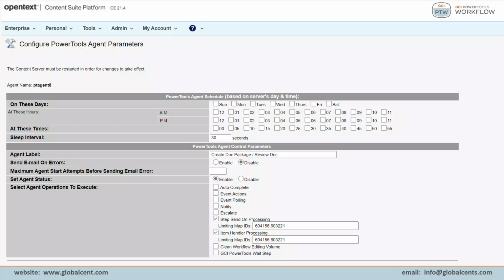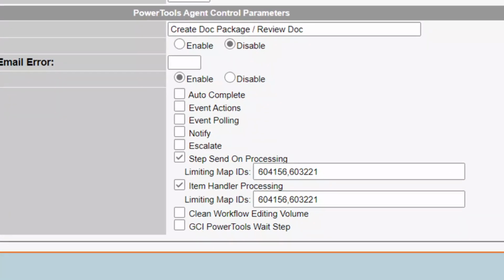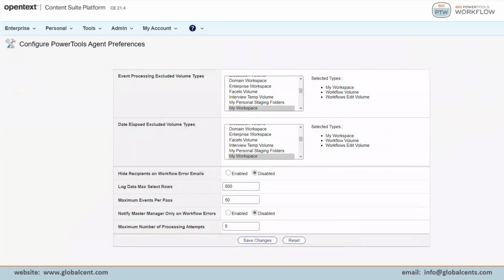For item handler and send-on steps, the heavy lifters of workflow steps, an agent can be configured to only process certain workflows. This is especially useful if your workflow carries out long-running activities, blocking other workflow steps from being completed, or if the workflows must be executed as quickly as possible. There are other areas of configuration for PowerTools agents.